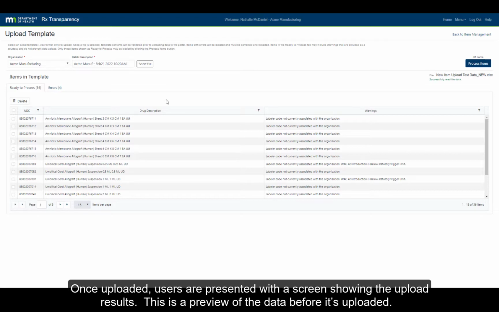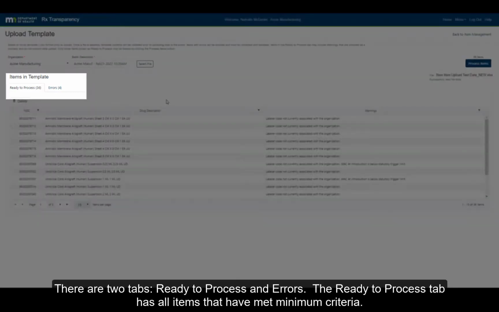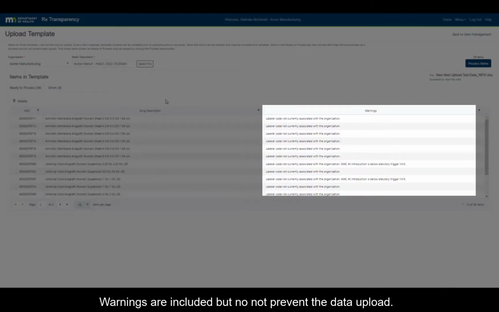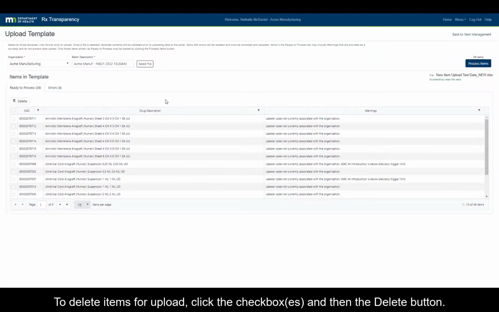This is a preview of the data before it's uploaded. There are two tabs, Ready to Process and Errors. The Ready to Process tab has all items that have met minimum criteria. Warnings are included but do not prevent the data upload. To delete items for upload, click the checkboxes, then the Delete button.